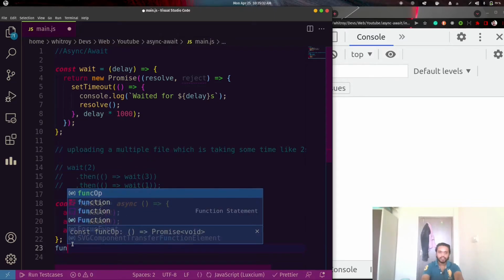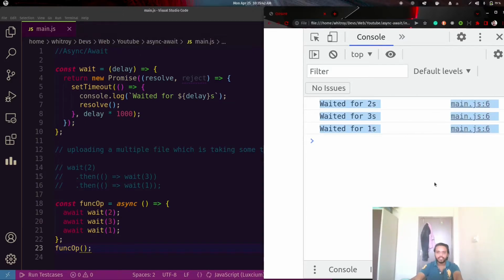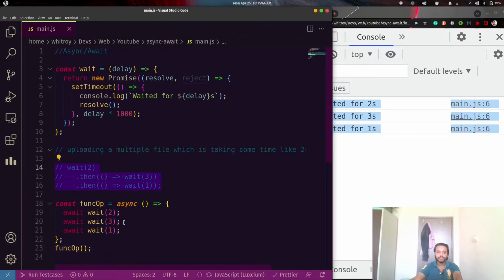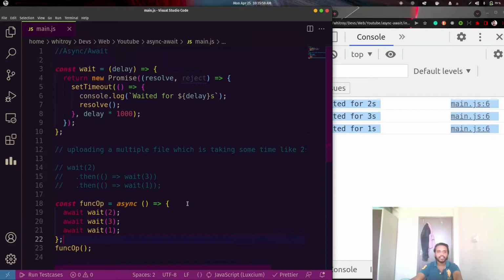I haven't called it, so let's check this now. It waited for 2 seconds, 3 seconds, 1 second as it is printing. Now you can see that it looks like synchronous code in syntax but works asynchronously. So it is just syntactical sugar for promises.